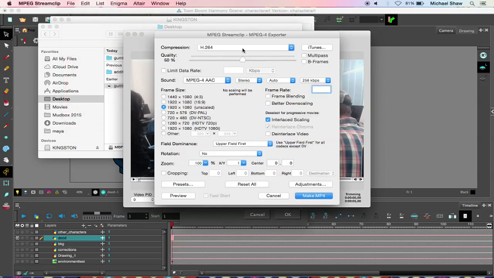What this will do is allow us to make a file size that is compressed but still has the same kind of quality to it, as close as we can get to it. But the file size will be a little bit smaller. It'll lose a little bit of quality, but that's expected in some cases. So H.264 is what we're looking for. 1920 by 1080, that's the resolution. We're going to hit 24 frames in the frame rate button, and then we're going to click Make MP4.